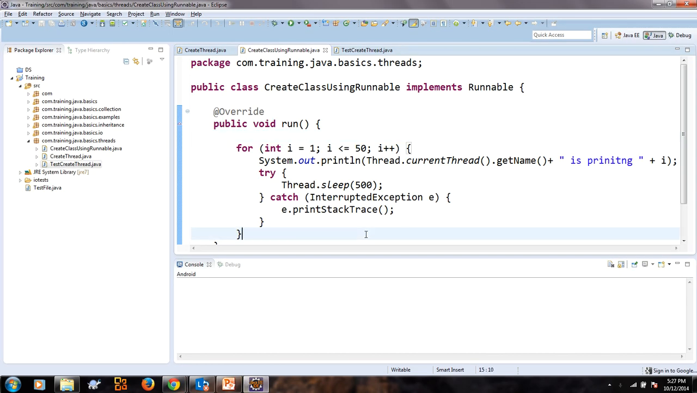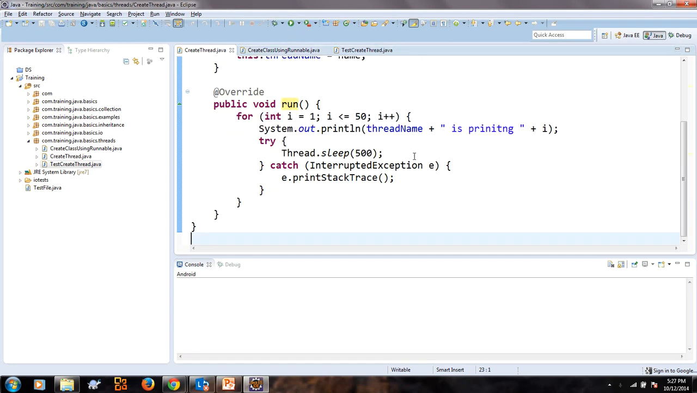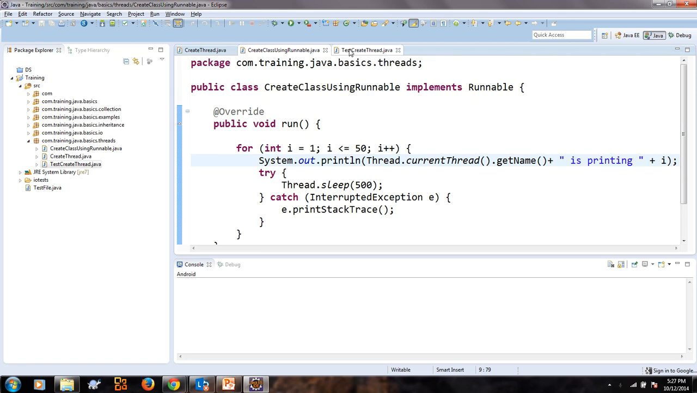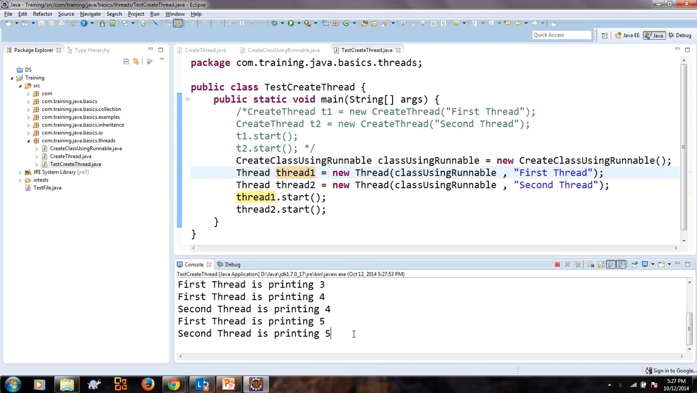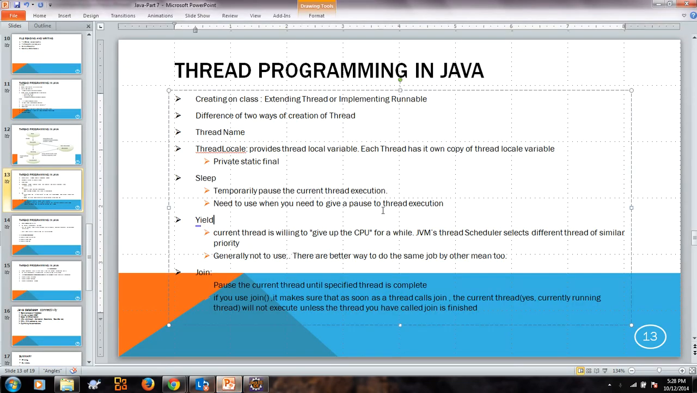I'm sorry, there is one typo in the print in the program. This is basically printing. Okay, let's correct it before we move. If I run it, I can see the output with better readability. Okay, let's go to the PPT now.